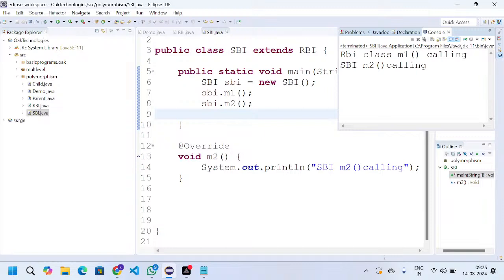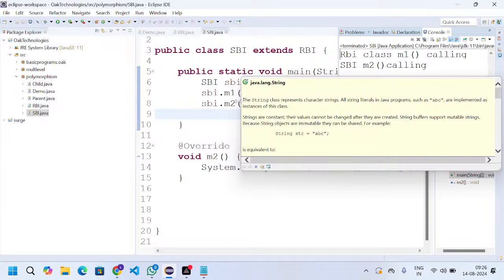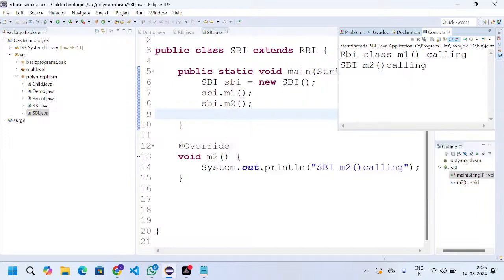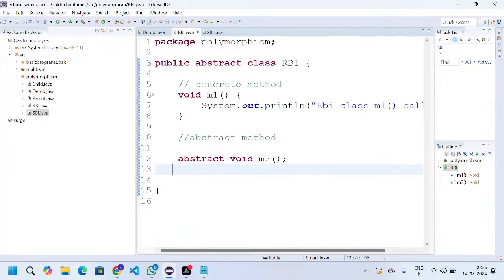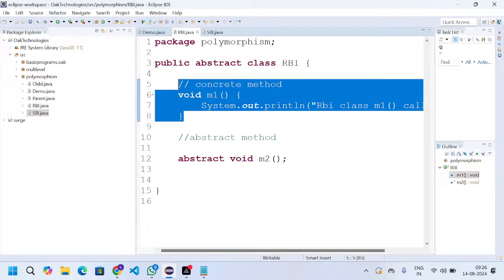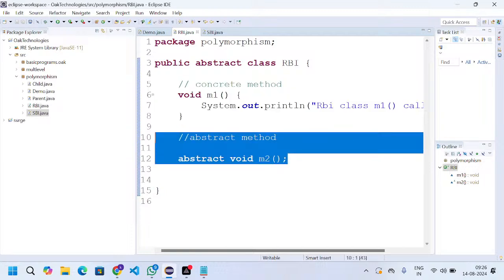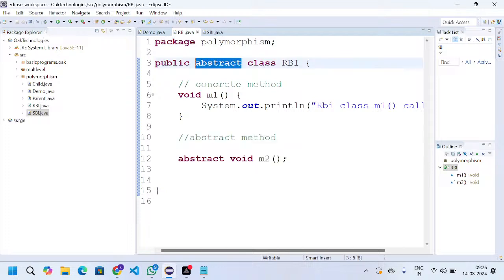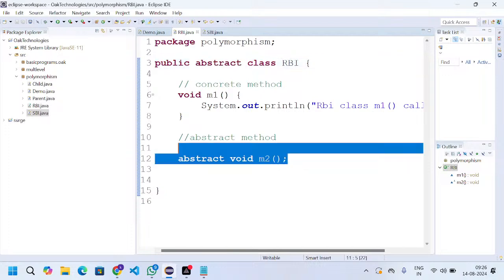So here the thing is, you can achieve abstraction by using two things. One is the abstract class, the second one is the interface. So this is the process. Here we are taking the abstract class; it allows both concrete and abstract methods. Concrete methods mean normal methods only. An abstract method is declared with the abstract keyword, and the class also should be declared with the abstract keyword.